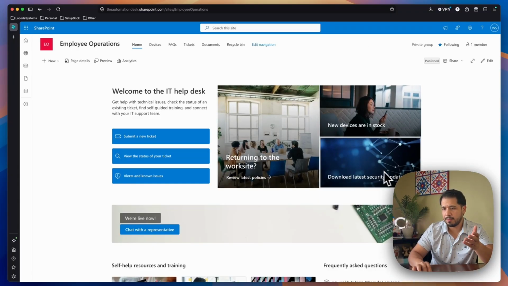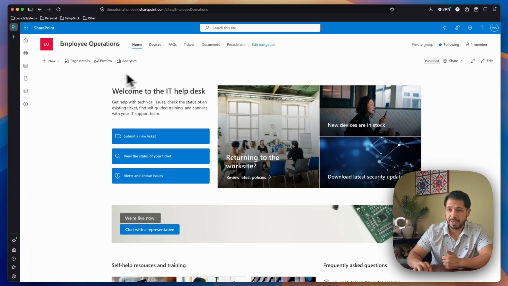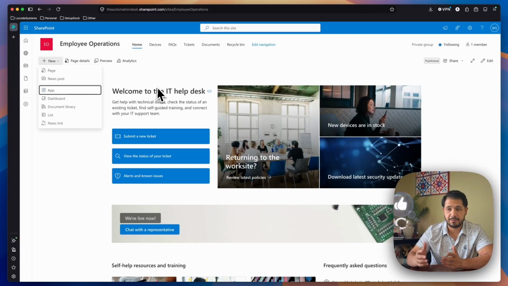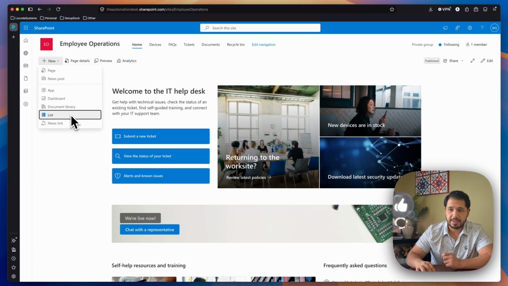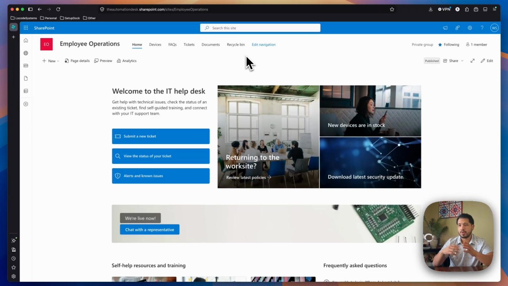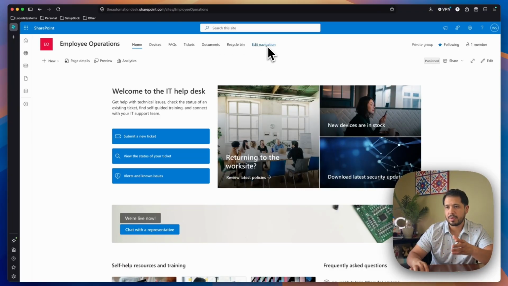Now, this is just a bare bones site that I created for employee operations. There are also some templates that you can use, and you can look at the page details. You can create a new page or new post. You can integrate different apps. This is where you can create lists. You can create document libraries to store documents. And you can also edit the navigation. You can rename it. So you can do a lot here.